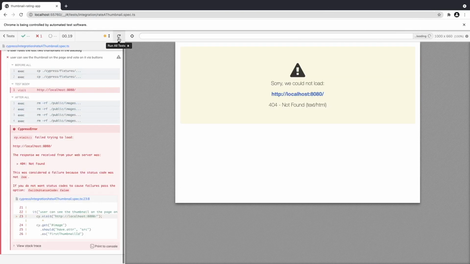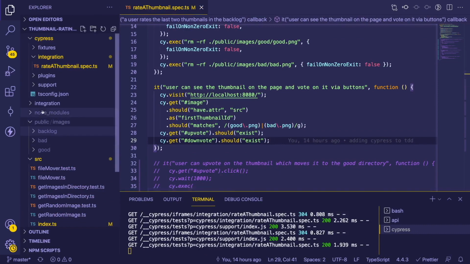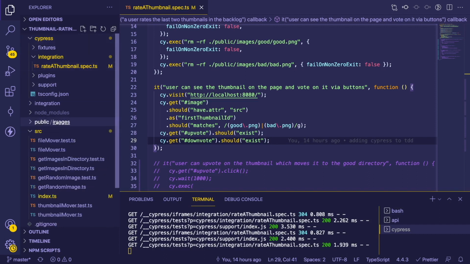And again, if I go back to my test case and try to run this, you will notice that it fails because we can't even go to localhost 8080. So I did actually refactor. If you watched the videos before, this images folder existed at the top level. I went ahead and moved it into the public folder so that we can host it with Express.